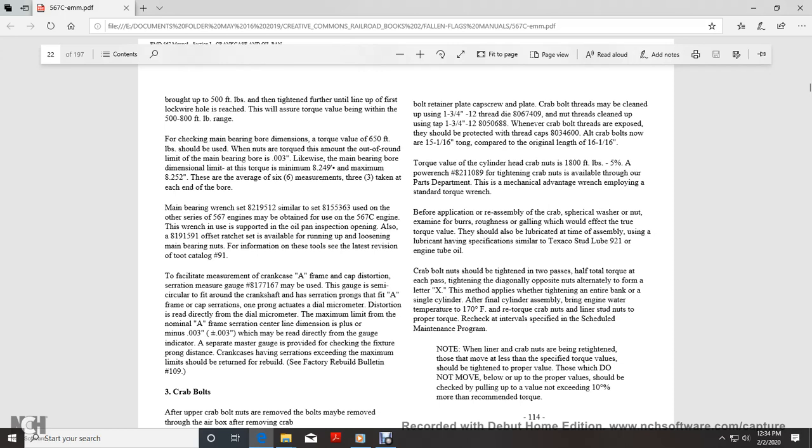Note, alternately tighten in the form of the letter X, the method applied for tightening the entire bank of the cylinder. After the final cylinder assembly, run the engine to a temperature of 170 degrees, then recheck the torque of the crab nuts at the intervals specified in the schedule of the maintenance program.